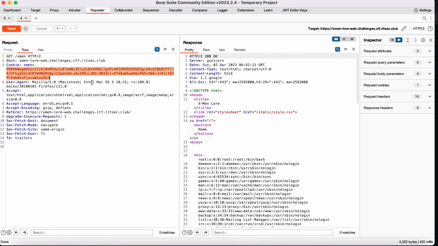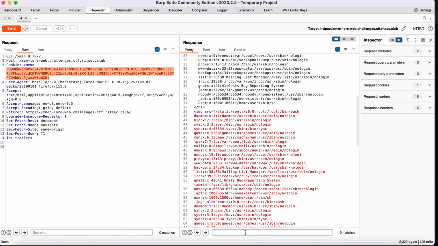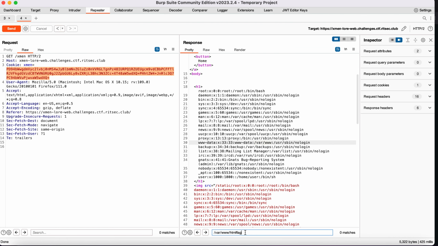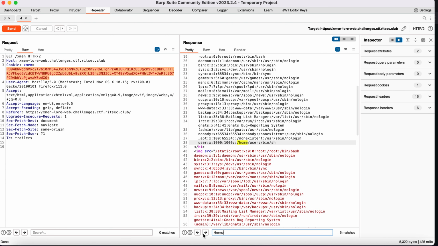Now at this point, the problem is, where do you find the flag? There are a couple of things you can try. You can reach out to var www html flag.txt, or you can try looking up users. For instance, the user here is home user, so you can use home user and read flag.txt if it exists, or you can try flag.